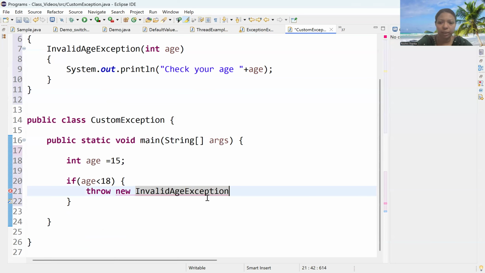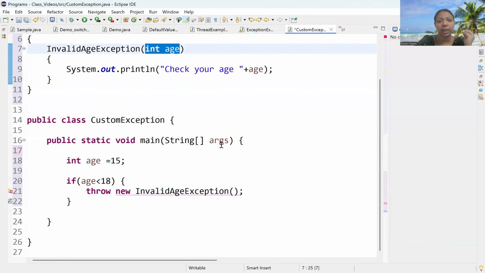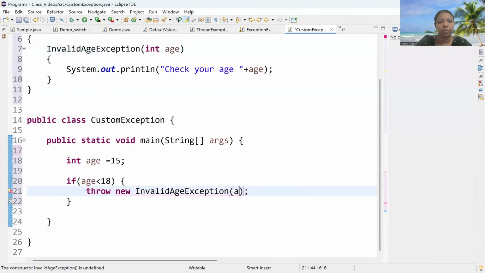So this is how we can create an object, right? This is an anonymous object. Why is it showing an error? Because in the constructor, we are going to receive the age as an input. So we are going to pass this age variable also here. And immediately it is showing an error, you might have seen, because here is an exception. So we know that whenever there is an exception, we have to handle it.